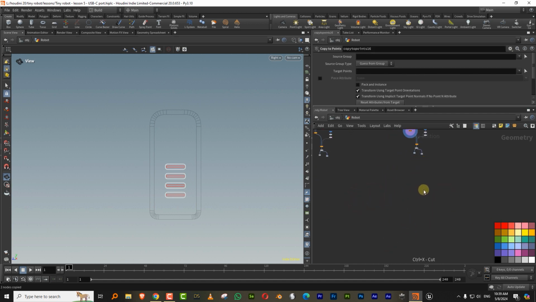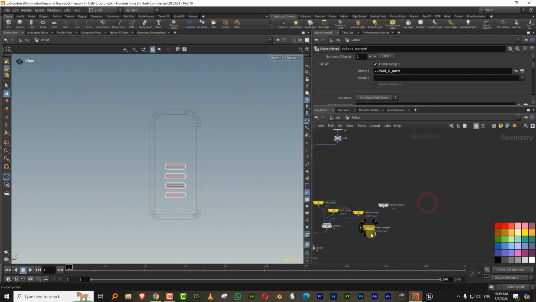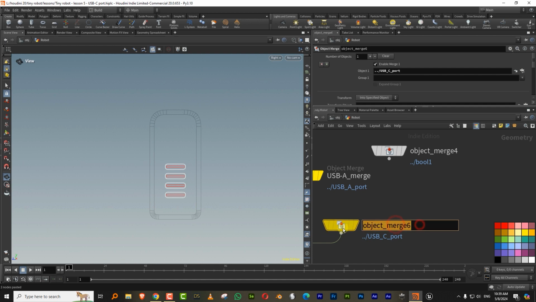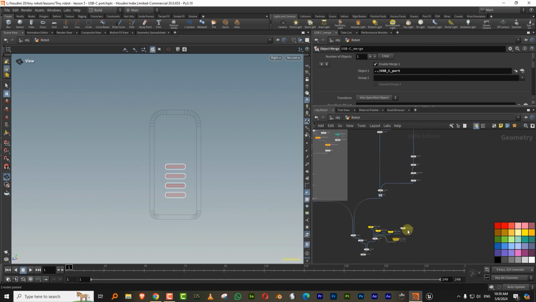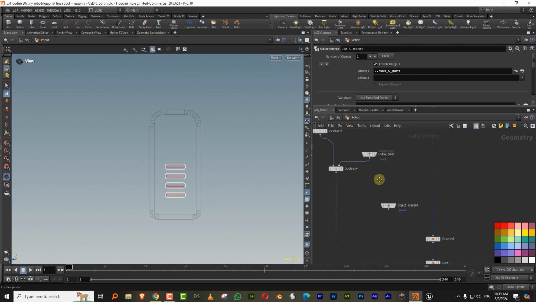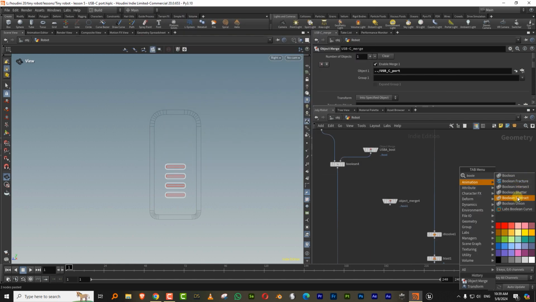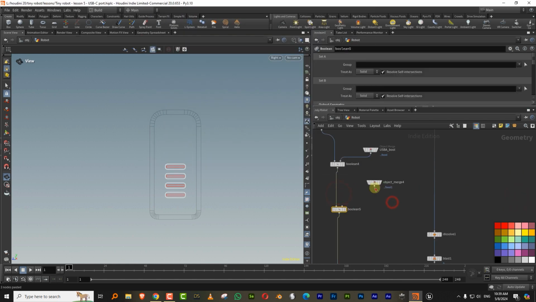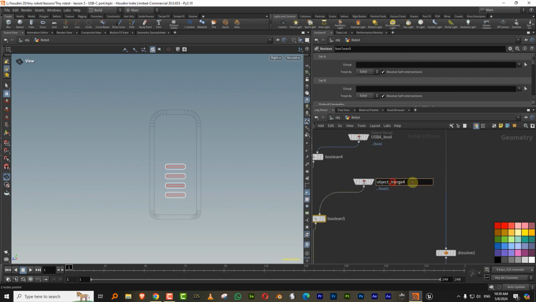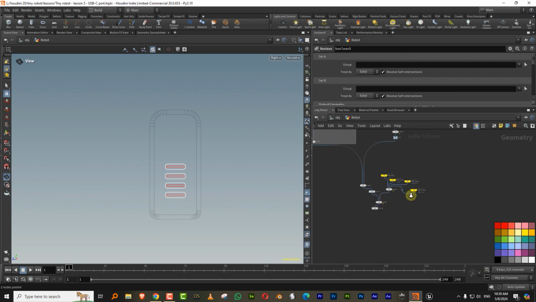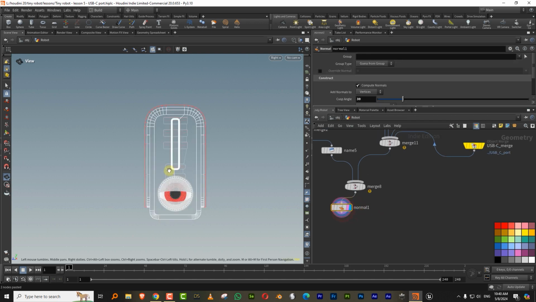Okay, so Control X and Control V. This should come in there. Let's call this USB-A merge. And this will be USB-C merge. Okay, and then we come up here and we take another Boolean. So Boolean subtract, and this plugs in here. We'll call it, and so if we've done it right, yeah, there we go.